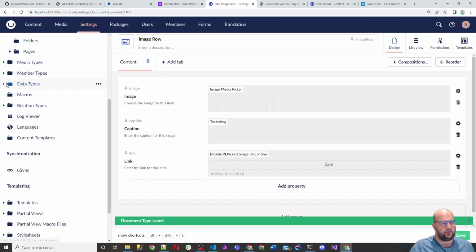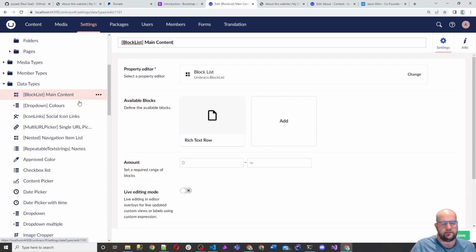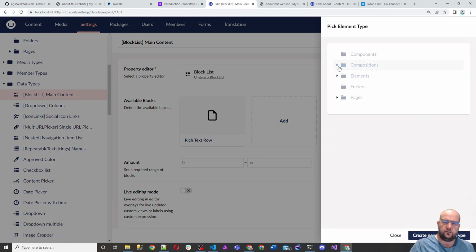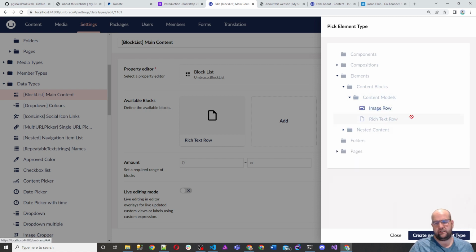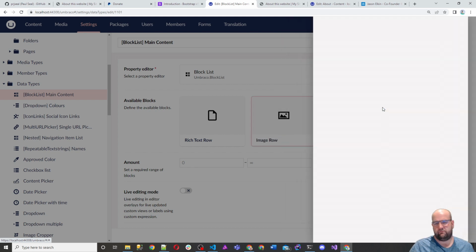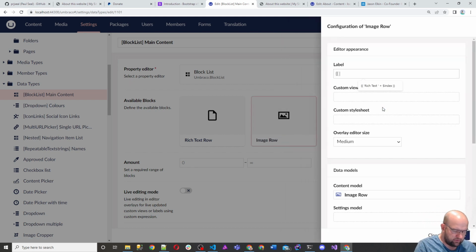What we can do is go down to our data types, and we can go to our block list, and then we can add a new type to this. So let's add, and let's go to elements, content blocks, content models, and now we already picked rich text row, so it's not available, but we haven't picked image row yet. And then in here we'll just call it image row with the single apostrophes around it, and then with a plus and then an index. All that does is give the row number with it for all rows. It's just in case you had the same type all the way down.